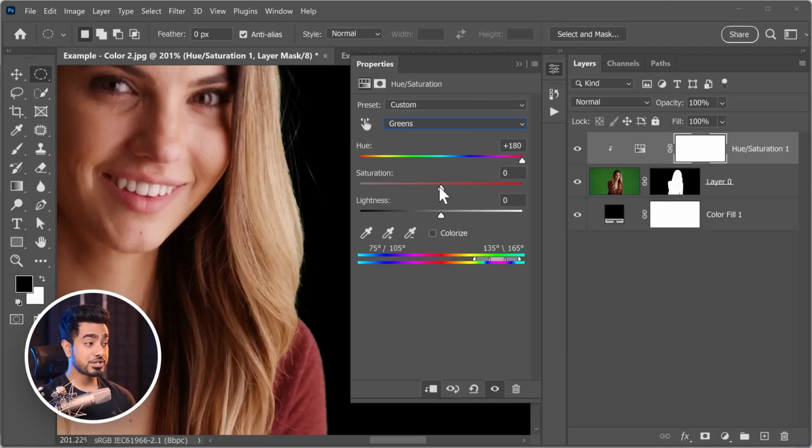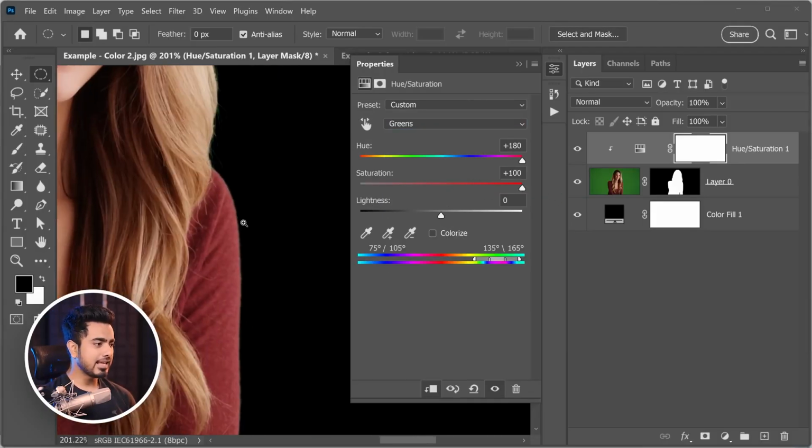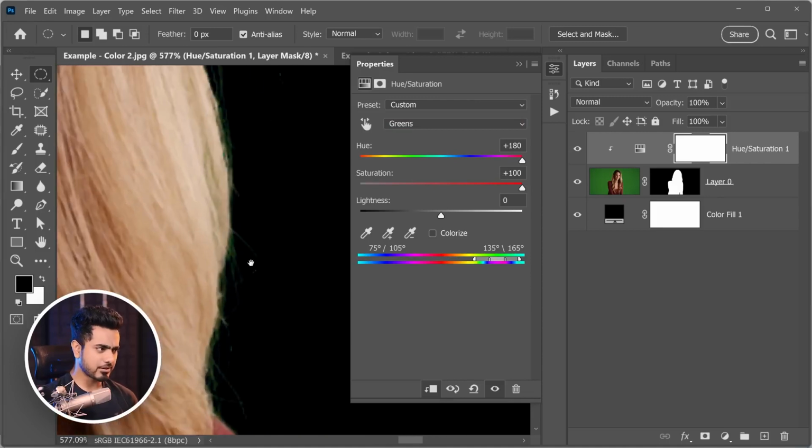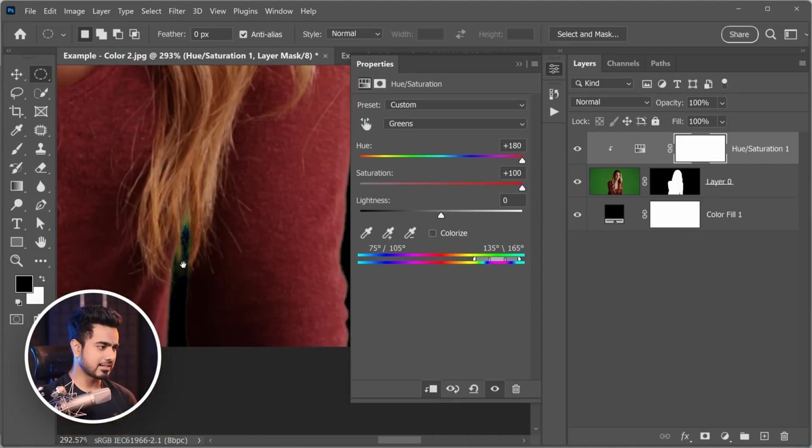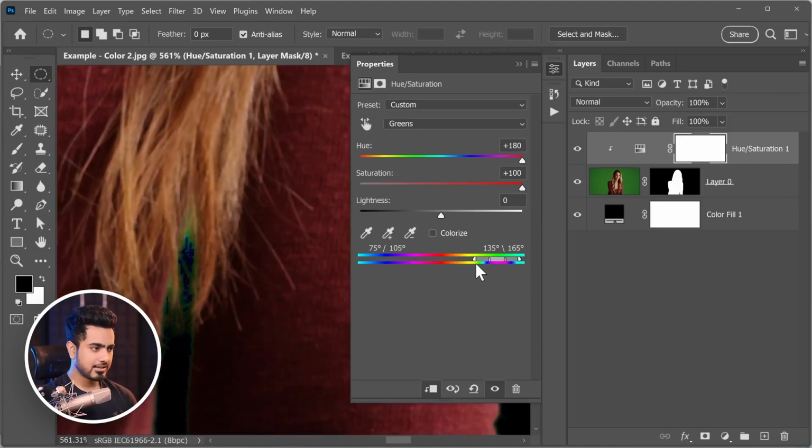Take the hue and the saturation all the way to the right hand side and then adjust the range so that all of these greens are selected. So right here, this is a good place. So make the range narrower, move it around. So this is the area of the greens, so you can extend it to your liking. We don't want to extend it too much so that it gets to the hair as well. This is fine. Let's extend it all the way to the right, and this is fine.